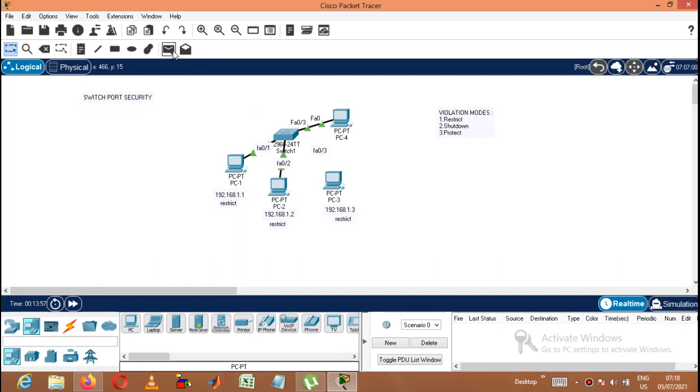Now I'll take one packet. I'll try to send it from PC4 to PC2. So it fails. Why does it fail? It is violating the rule. This port is completely secured with the MAC address of this PC, so it is secured.